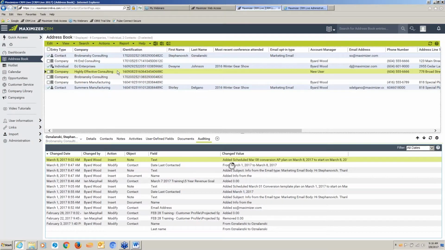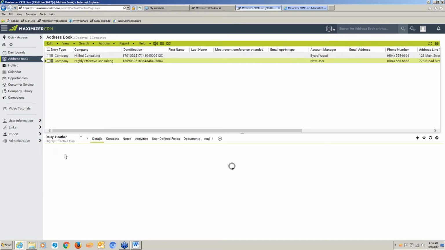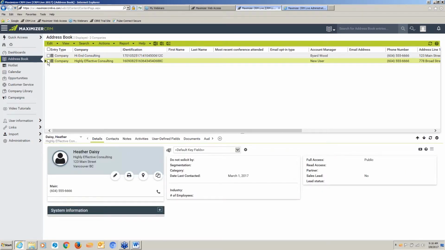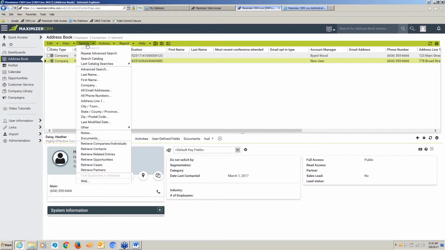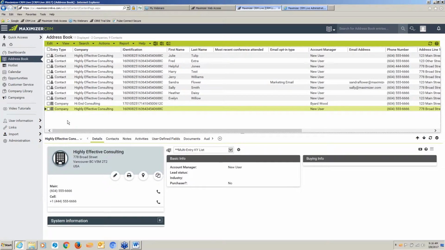duplicates. Let me go to Highly Effective Consulting. I'm down over here, and let's pick Heather Daisy. So I've got Heather here, and what I'm going to do is this. I'm going to make a check mark there. I'm going to do a search and retrieve the contacts. I'm going to take the check mark out of that company, and I'm going to find Heather.